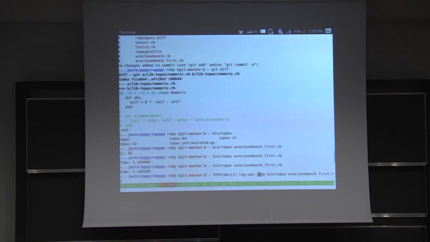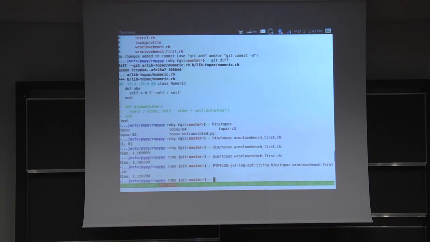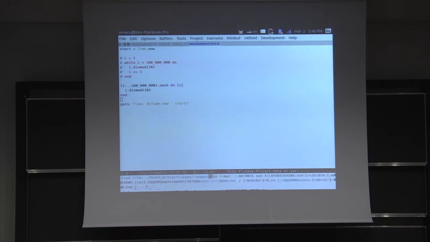I'm going to call this JIT log. If you run Topaz, you can set the PyPy environment variable to see a bunch of things like GC stats and JIT stats. If I run this again, I have a file called jitlog.